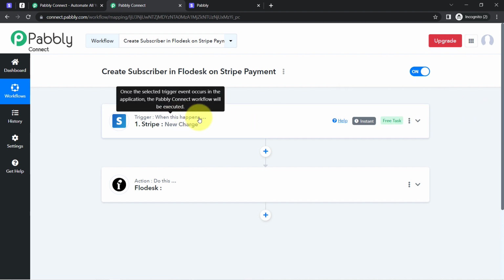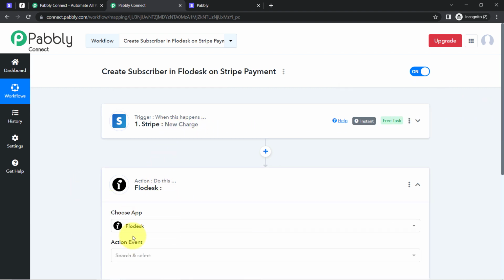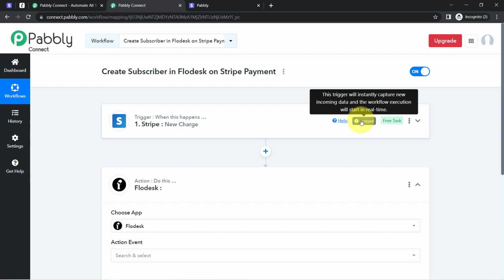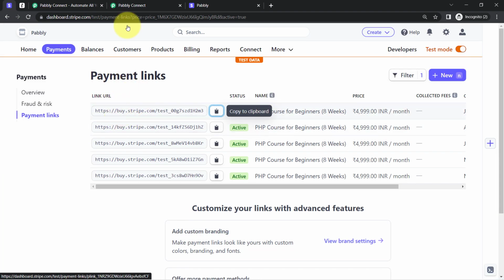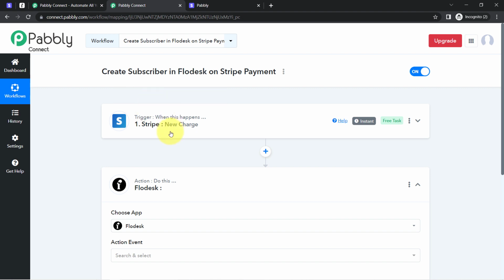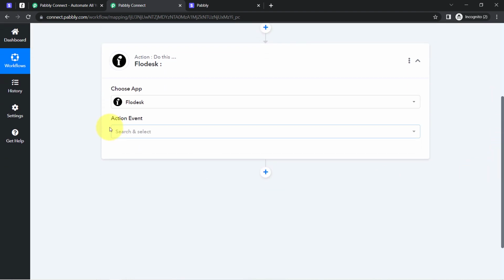And now finally I am going to send these customer details to Flodesk. Basically I'll create a subscriber using these details. The interesting thing is that this trigger will instantly capture new incoming data and the workflow execution will start in real time. That means the customer details and the payment details will be captured instantly via Pabbly Connect.